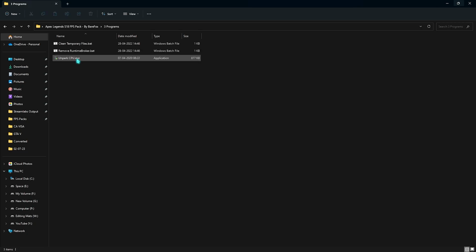Third one is the programs, and in here I have left a clean temporary files that will remove your temporary files and also remove runtime broker. This particular service of Windows is running in your background constantly. It is just a Microsoft permission software and you do not really need it, so you can remove it and save that extra memory on your PC.